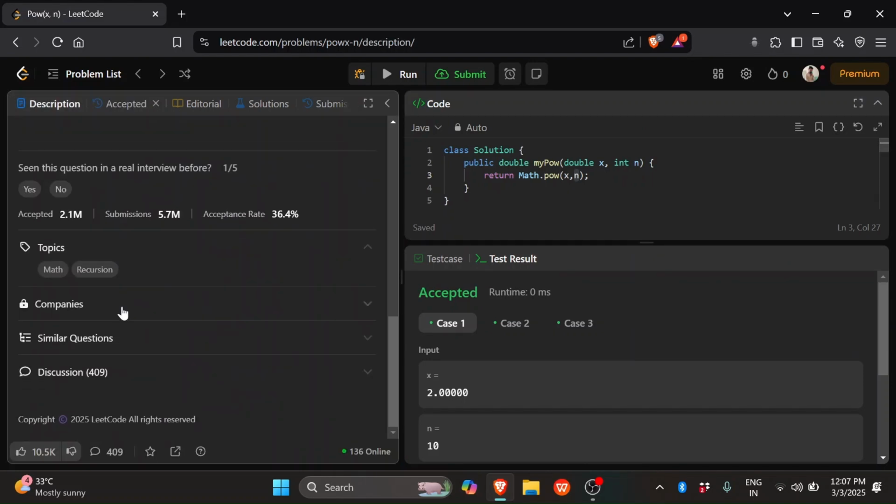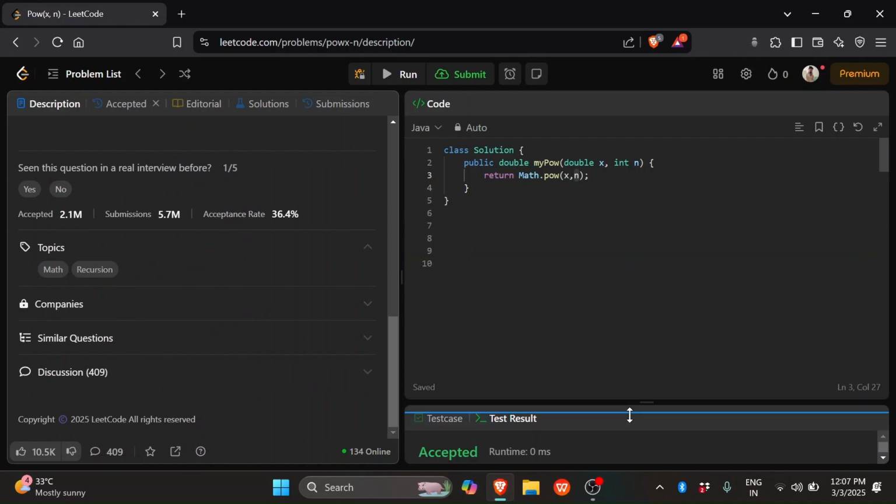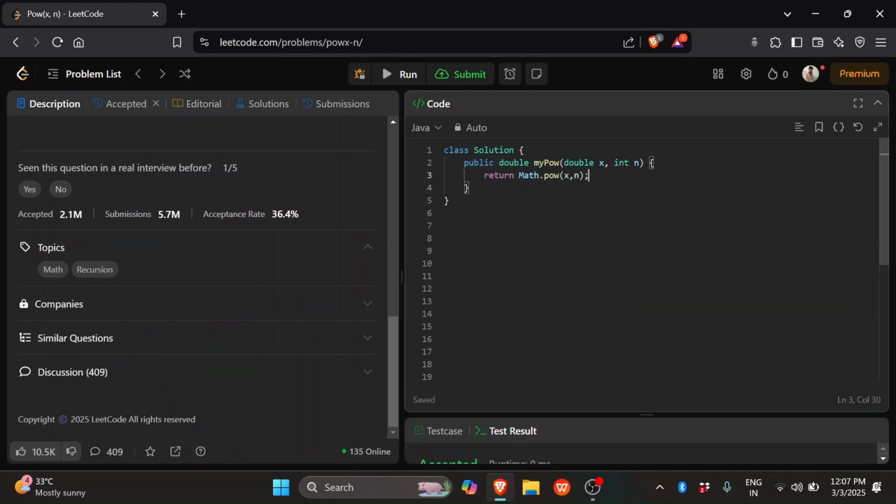As here it is 0 milliseconds, but we can solve it using the recursion method also, like they have mentioned recursion. So this time we will use the recursion type. Here I will be using the divide and conquer technique to solve this question. First, eventually my n will become 0, right? n will eventually decrement to 0, and I will return 1.